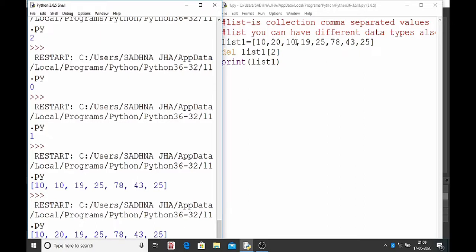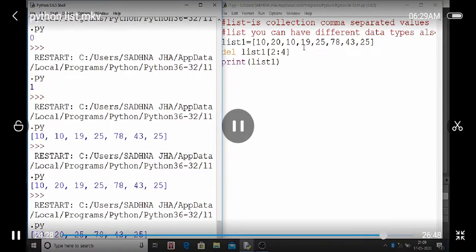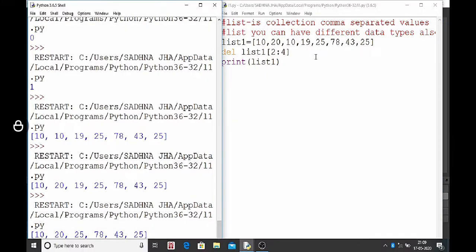Now you can use the slice function also. Suppose I want to delete from index value 2 to index value 4. That means index 2 and 3, 10 and 19, will be deleted. I will save and run it. You can see 10 and 19 have been deleted.